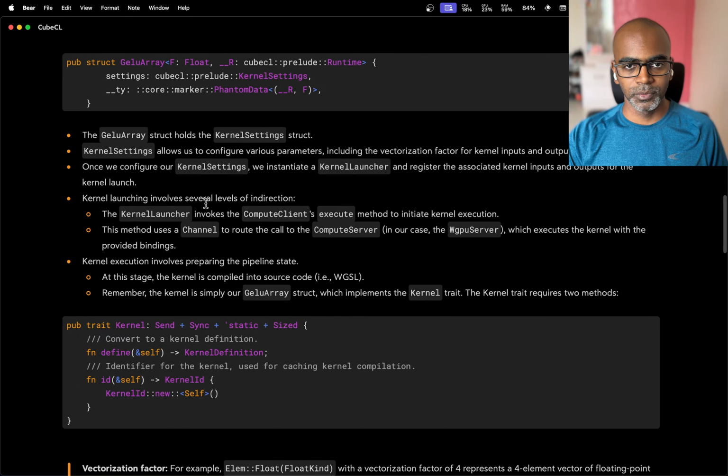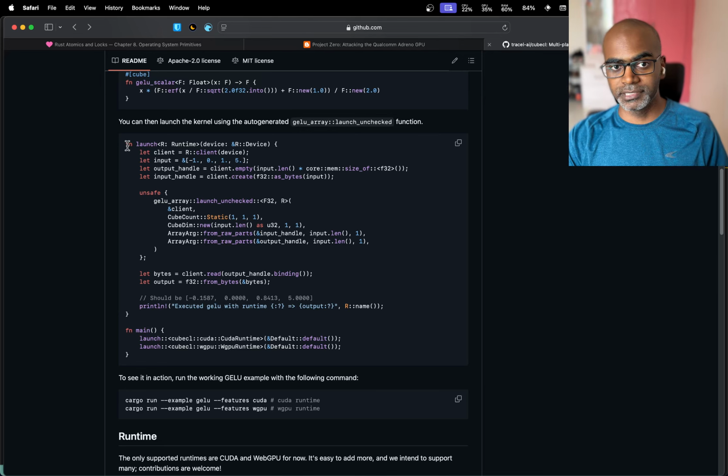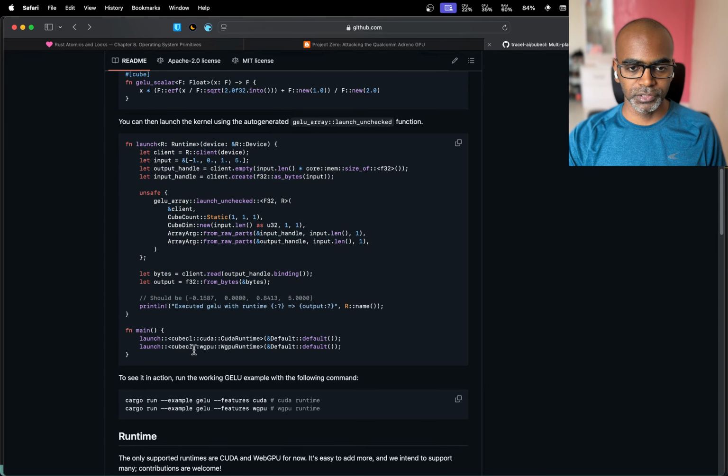We ended up looking at the kernel, the implementation of the kernel trait, and then we saw a bunch of pieces like the kernel launcher, and how you go from this part, which you've already seen in the example. Let me just do that again so that we're not missing out stuff. So this is what you write. You have your main function, which calls the launch function. And in the launch function, you end up calling launch unchecked.